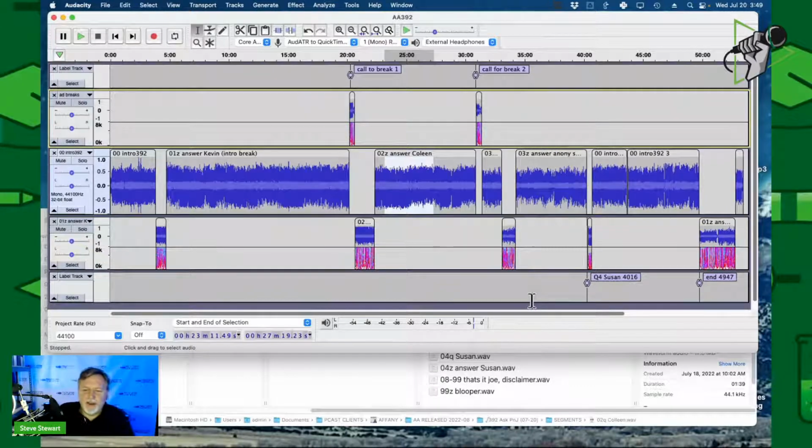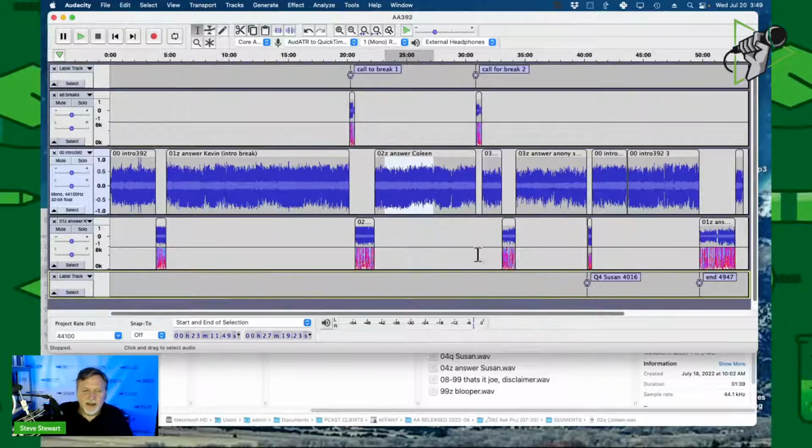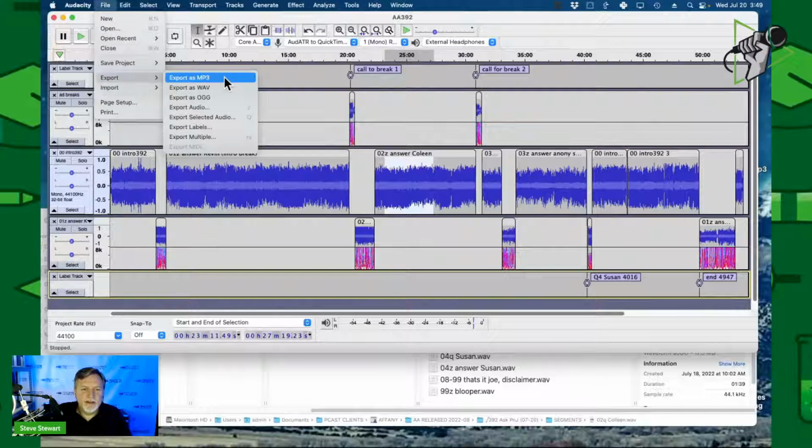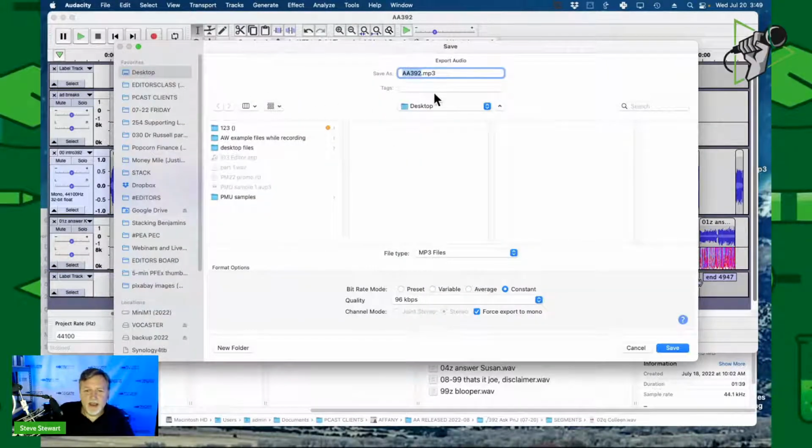So this is all now saved as a project, and now I can export out the entire track as an MP3. If all I had was Audacity, I'd probably just do it this way. I'd put it out on my desktop just so it's easy for me to find. My desktop, I keep it clean. Anything on my desktop, it's kind of like my inbox. It's like, this needs your attention, Steve.